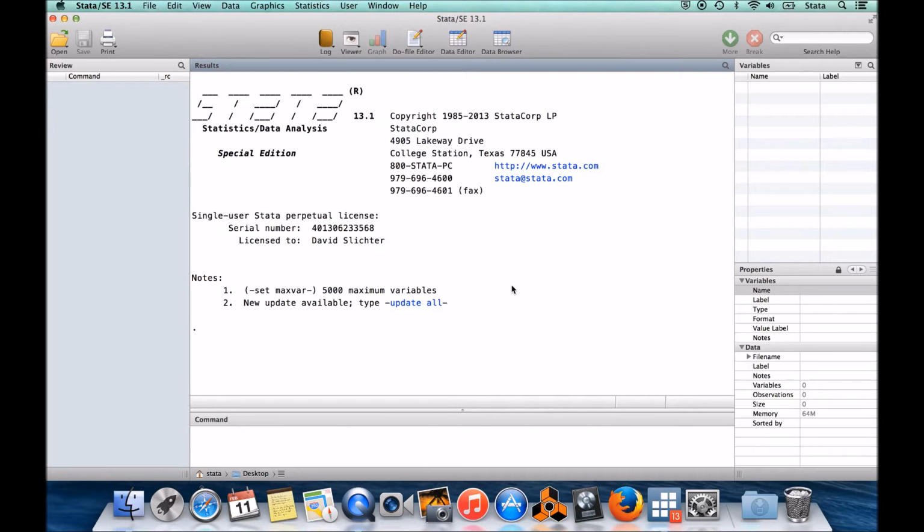In this video, I'm going to tell you about log files, do files, and comments in Stata. These are all tools to help you document the work that you've done and which make it easy for someone else to replicate your work later. I'm going to start by telling you about log files.